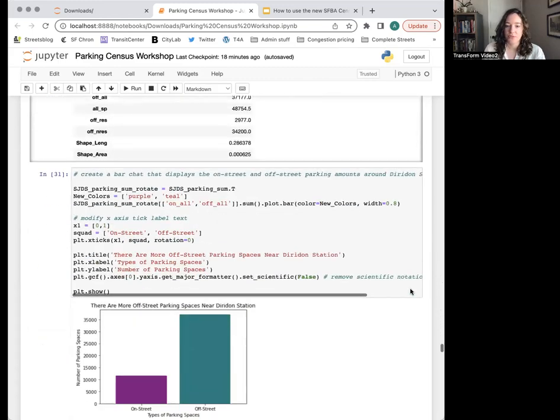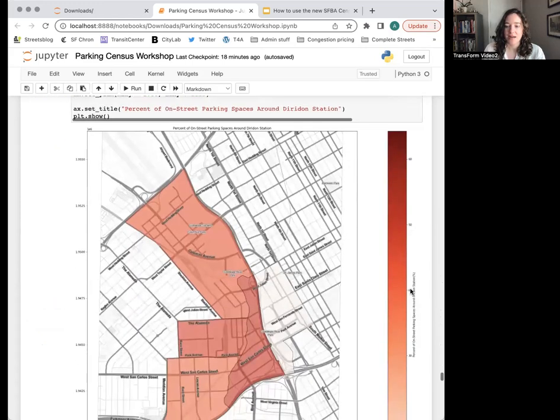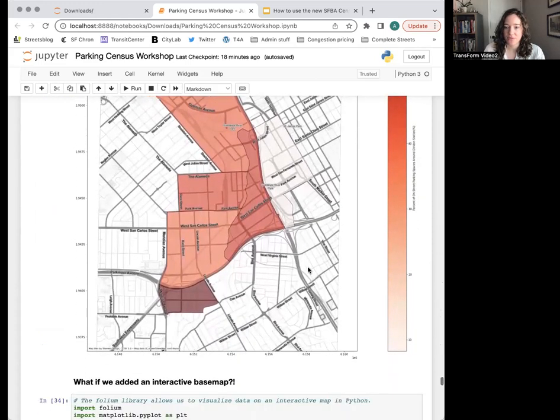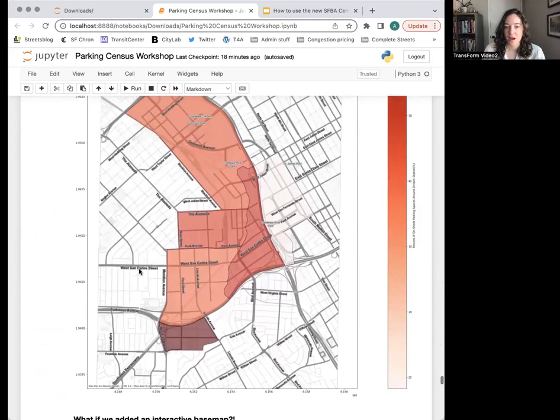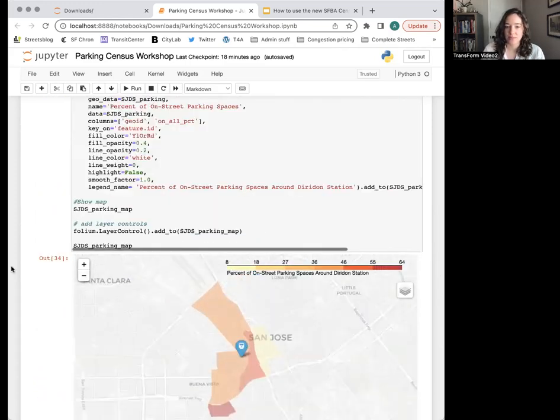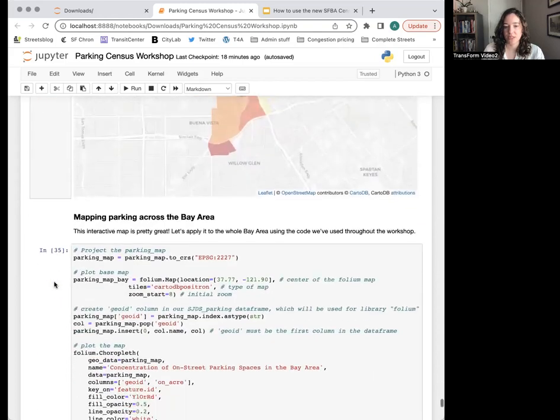Finally, I'm going to show you some additional maps we've included at the bottom here. There's some code in here where you can add a base map, which is great, giving the user a sense of where this parking is located if you wanted to look at a really small area. And finally, we have some code here to make an interactive map. So here's an interactive map of just the area around Diridon Station.